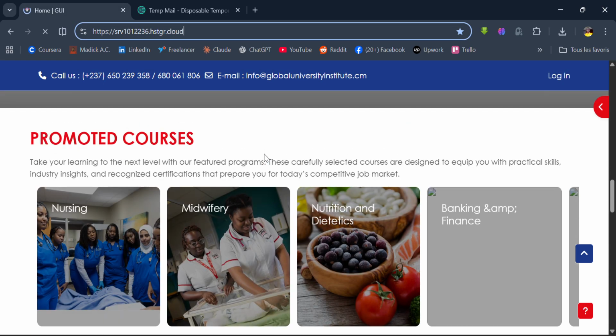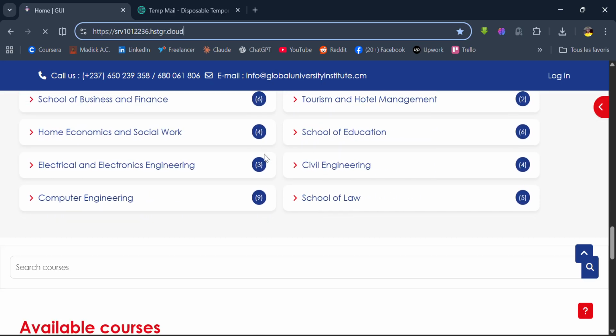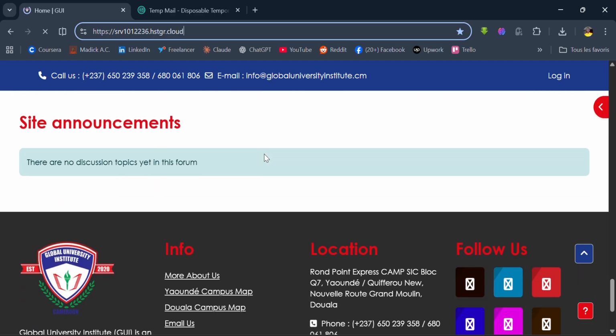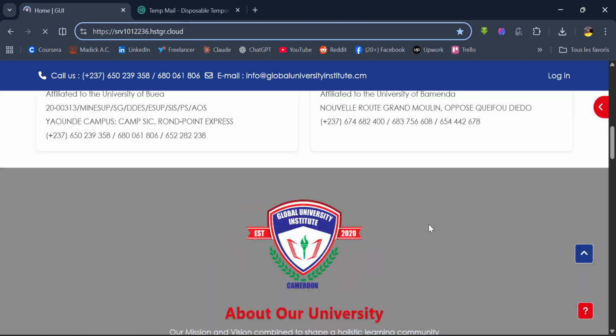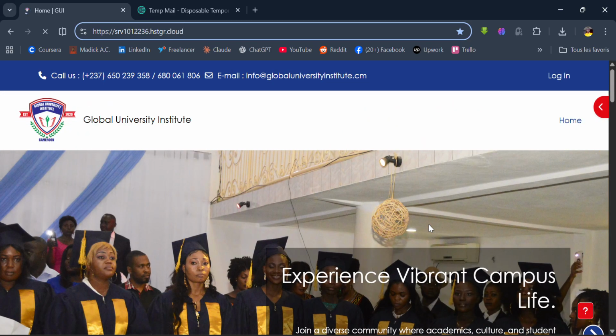So the course promoted, some course categories, available courses, site announcement, and as well a footer where we have information about the location and some contacts of the university. So depending on your internet connection speed, it may take time to load.